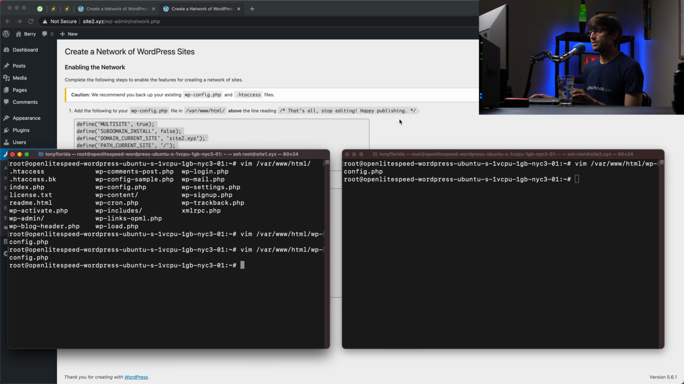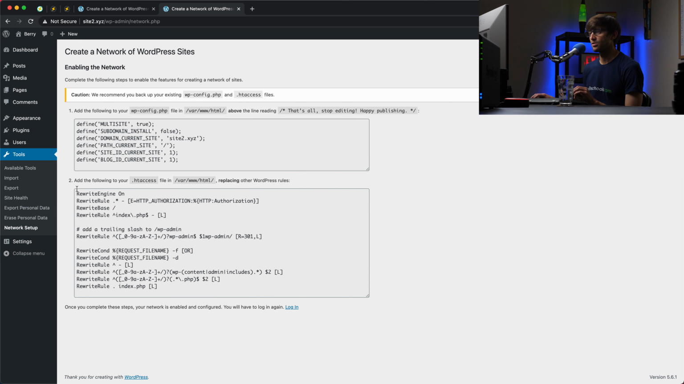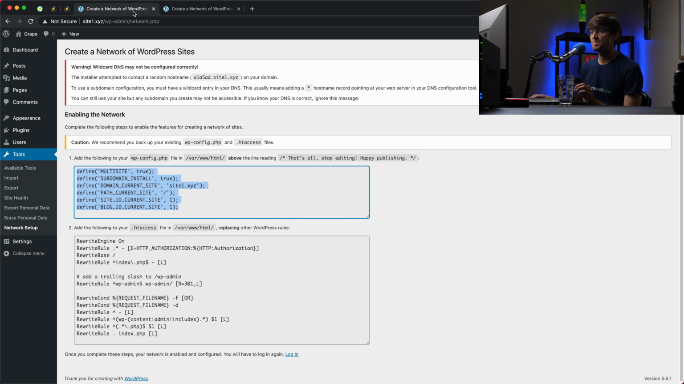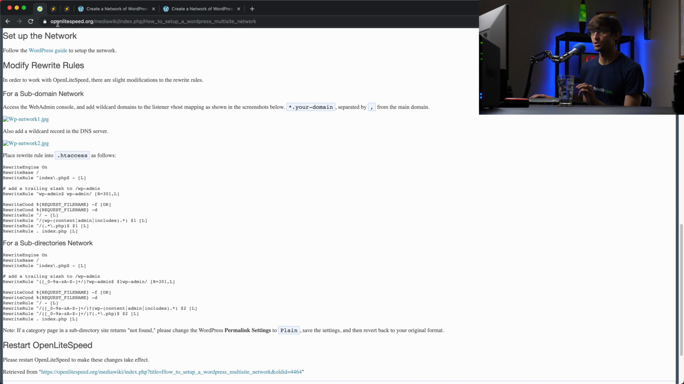Okay, now the difference that I was talking about is with these rewrite rules. If you blindly follow these instructions and add an .htaccess file with these rewrite rules, it's probably not going to work for you. OpenLiteSpeed, and I have that open up here, the official openlitespeed.org website has specific rewrite rules that you should be applying to your WordPress multi-site configuration. So as you can see here, subdomain networks for OpenLiteSpeed, we want to add these rewrite rules.